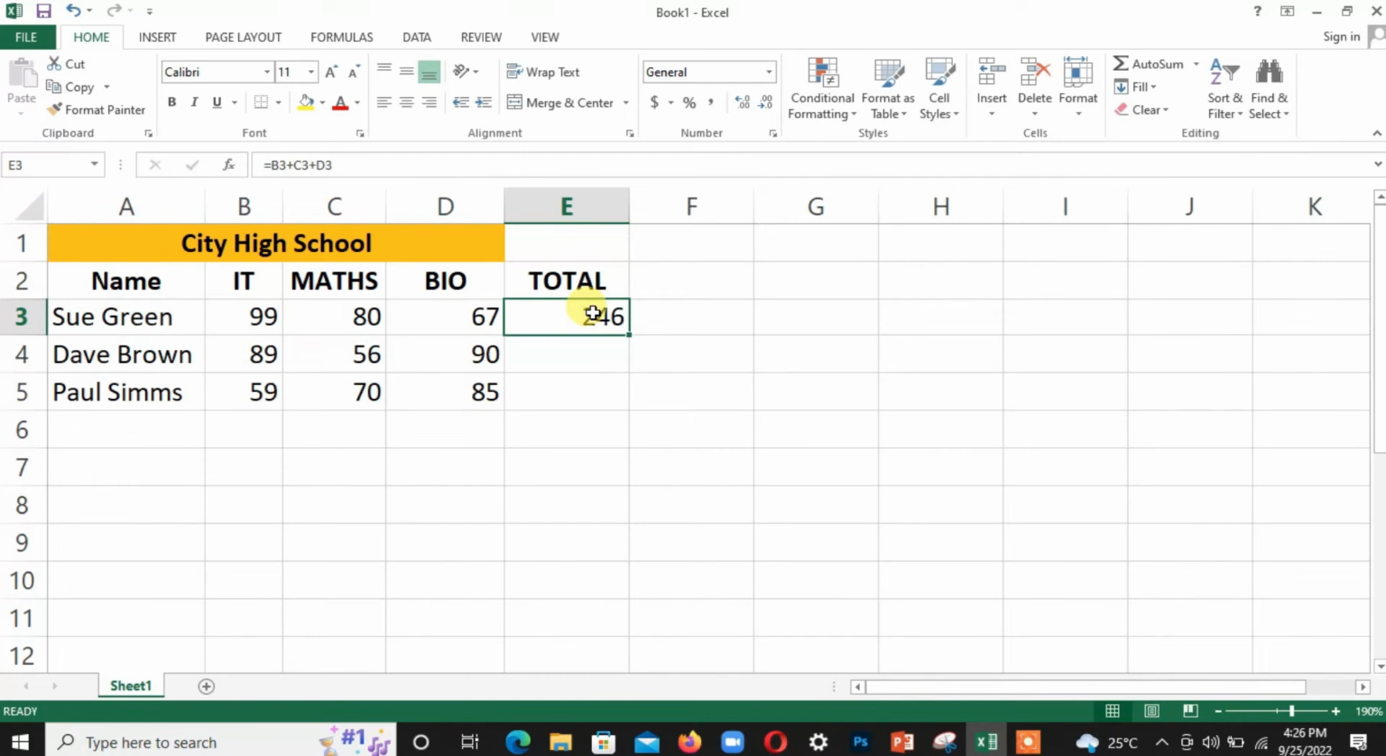Now, we also speak of autofill. Given that the same formula would apply to all of these values if I want to find the total as well as the scores for Paul, I could apply my autofill to copy all that formula to the other cells.